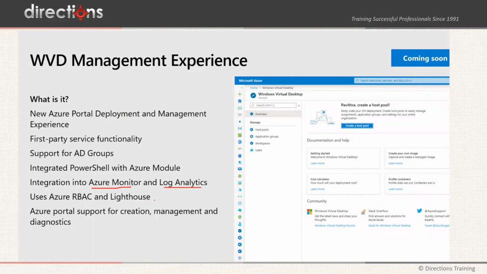We can also use Azure RBAC and Lighthouse, so we can granulate the access to the applications or to Azure. So you can assign a contributor to be managing your applications, but that contributor will only be limited to work with that. The contributor will not have access to anything else. The Azure portal supports creation, management, and diagnostics.